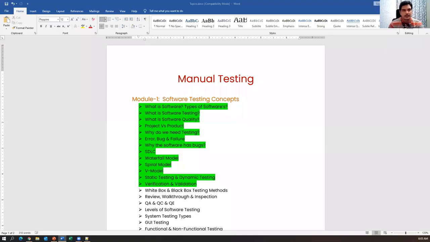So before starting today's session, let's recap what we have seen till yesterday. In the previous session, we have seen the V model. In the V model, we have discussed what verification and validation are, and also static testing and dynamic testing.